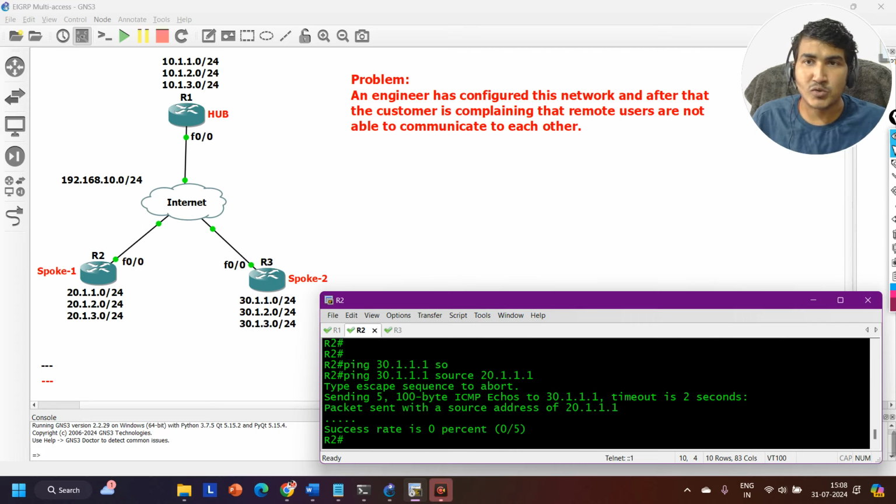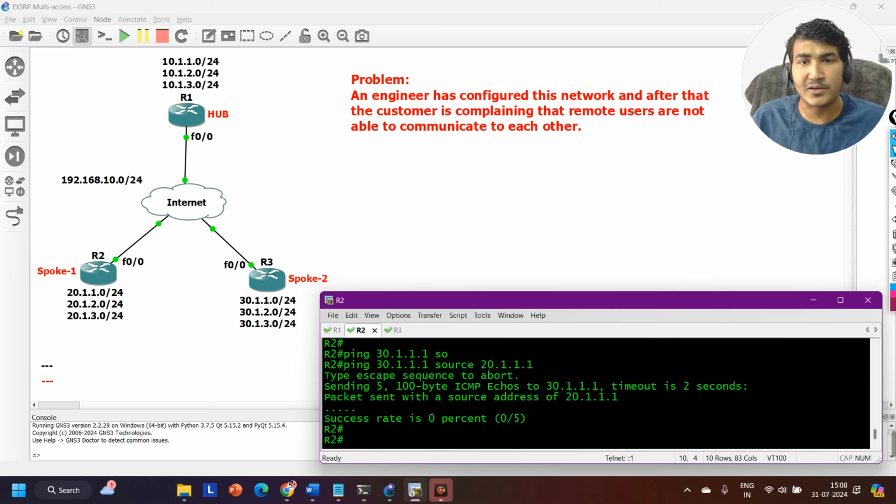Now what can be the issue? See, there are many factors, right? Many things you need to check here to troubleshoot it. But guys, we'll start troubleshooting from zero. So first of all, you will check whether the route is available in the routing table or not, right? Why are these routers not able to communicate? Is there any filtering configured on the interface? So let me start the troubleshooting.